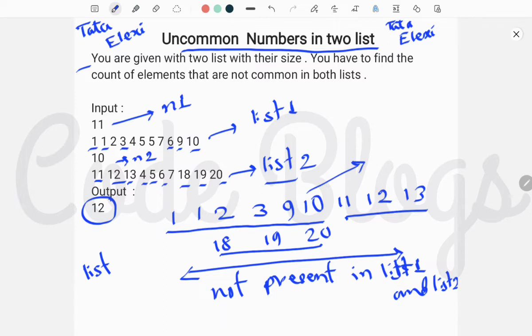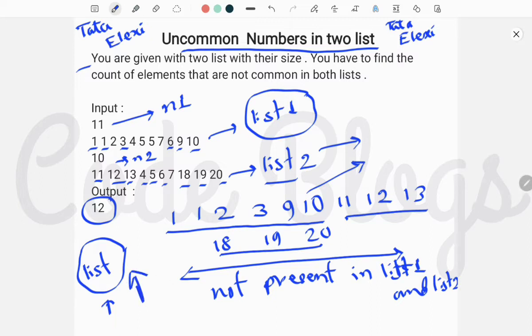So the main logic is we have to create a list. We traverse the first list using a for loop and check whether each element is present in list 2 or not. If it is not present in list 2, then we add it inside this list. Now we take another for loop, traverse list 2, and check whether the elements of list 2 are present in list 1 or not. If not present, then we add it into the list, and finally we return the length of the list.